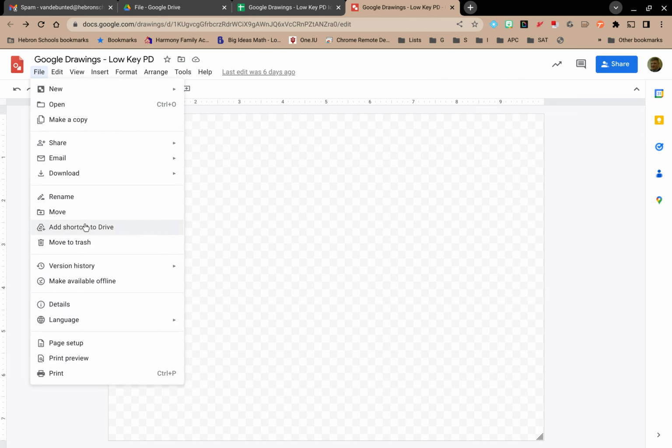I can add a shortcut to Drive, and basically what this will do is it will keep the file itself, the Google Drawing, wherever it currently is, but it will create a shortcut in your main Google Drive folder, and if you see it, you can click on it and it will automatically take you to that folder, or to this Google Drawing. It is not the Google Drawing itself that is in Google Drive. It will take you to the Google Drawing where it is in your folder structure in Google Drive.